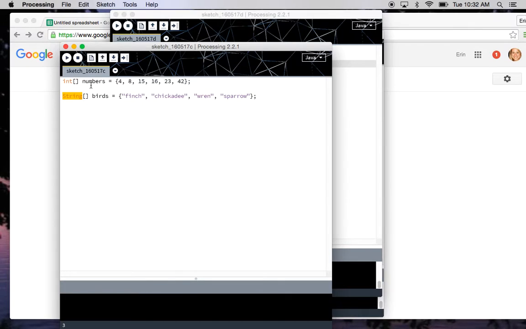There are a couple different ways to initialize arrays. You can do it manually. If you have a non-sequential set of numbers that aren't related proportionally to each other, the easiest way would just be to list them. So I have int, square brackets, so we know it's an array, numbers equals, in those curly brackets, 4, 8, 15, 16, 23, 42. So that's an array. It has a length of 6.